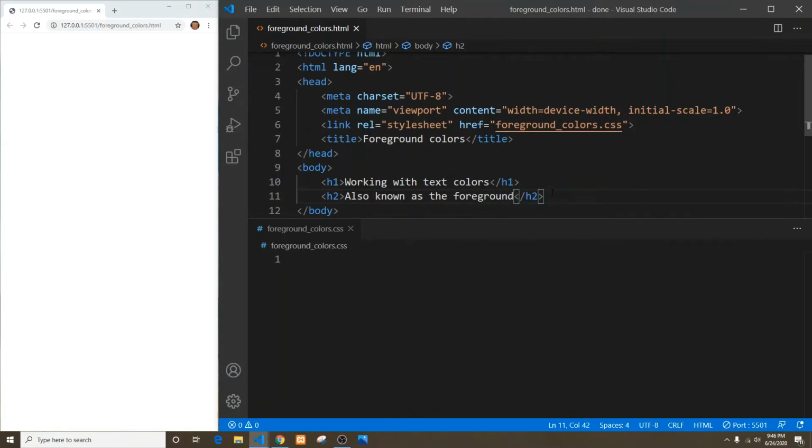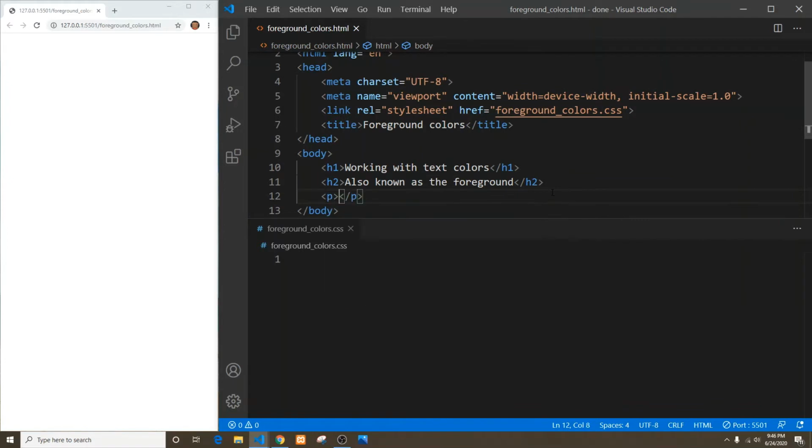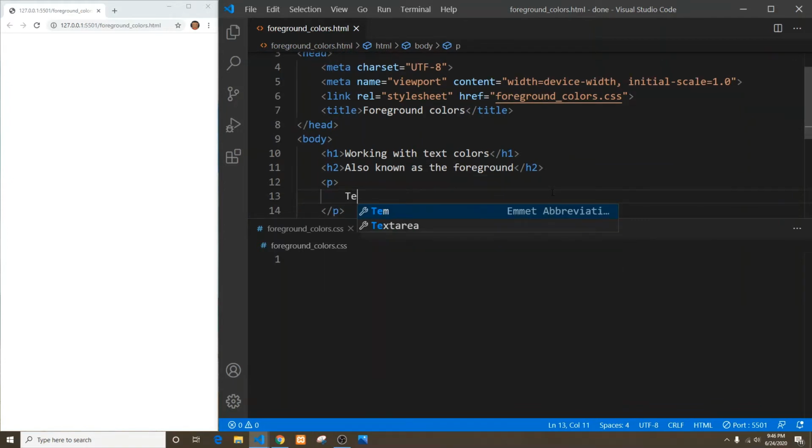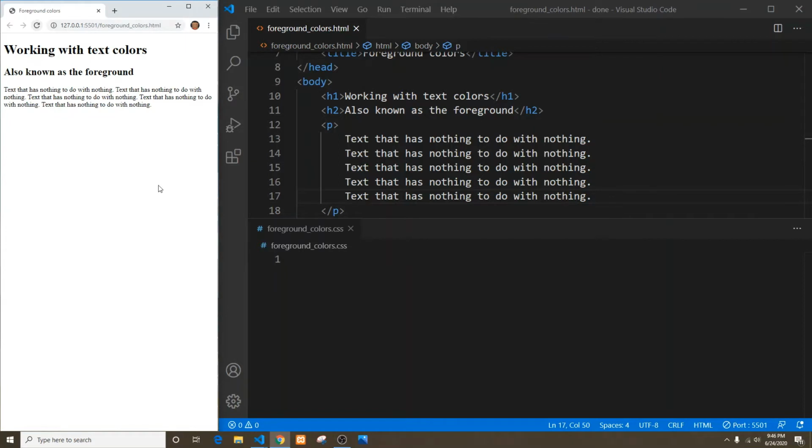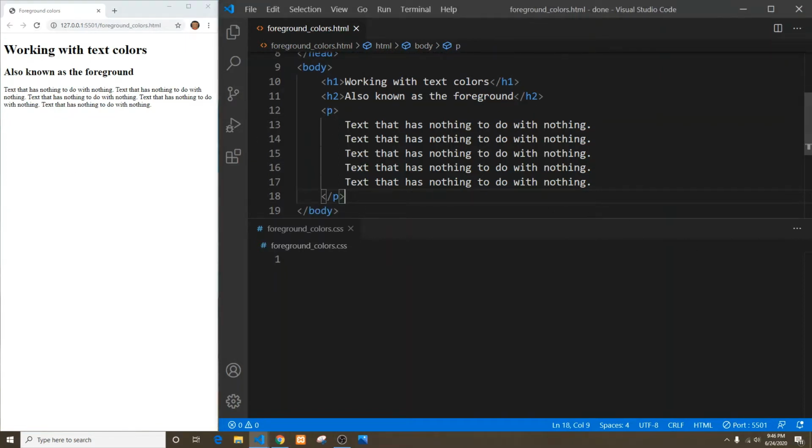All right, let's get two more elements in there. A paragraph. Okay, text that has nothing to do with nothing. And for lazy purposes, I'm just gonna copy that just to get a few more lines there. And I see absolutely nothing to the left on the screen, which we should. Let's hit refresh. There we go. Sometimes you gotta give it almost like a little Kickstarter for live server.